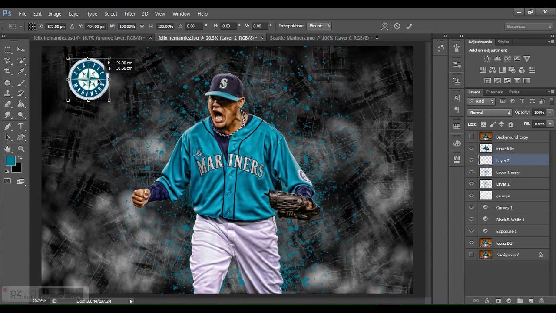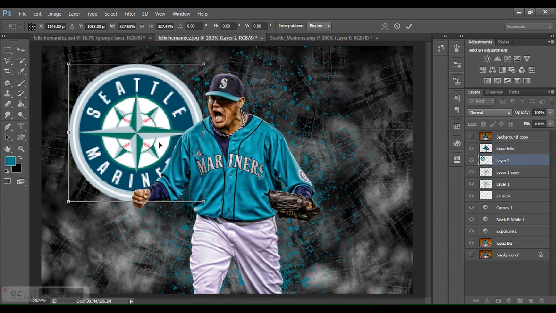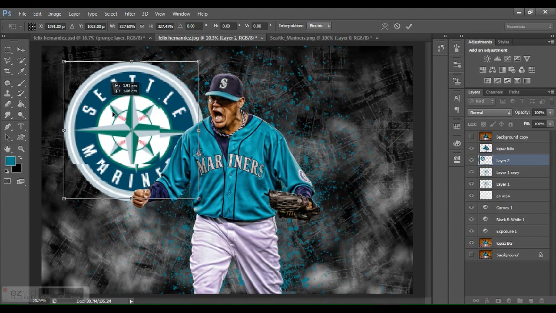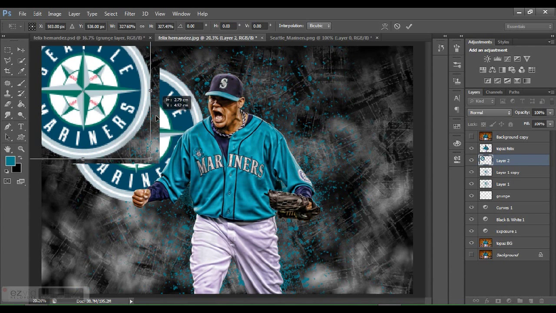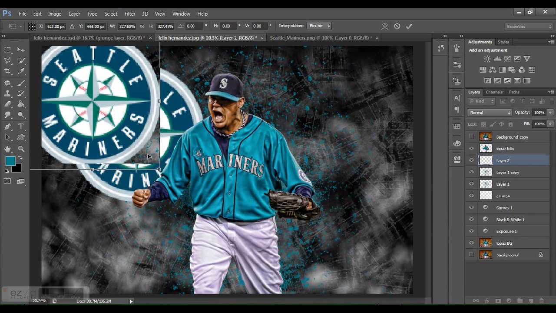Now you can hit Control T. You see this little square pop up. When you resize, you're going to want to hold the Shift key so it stays nice and uniform. I really don't know why we're getting so laggy.